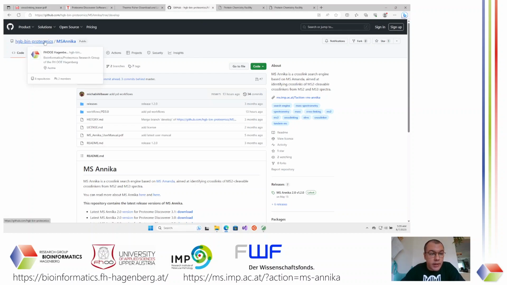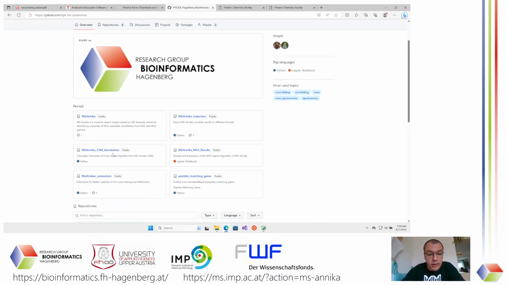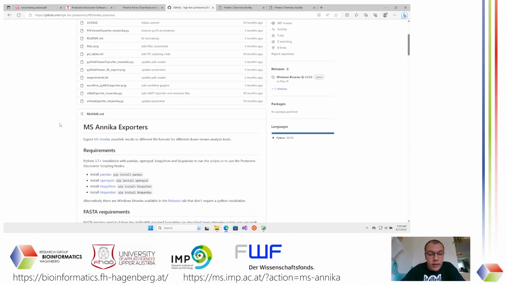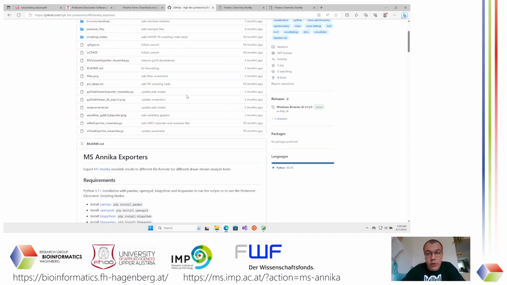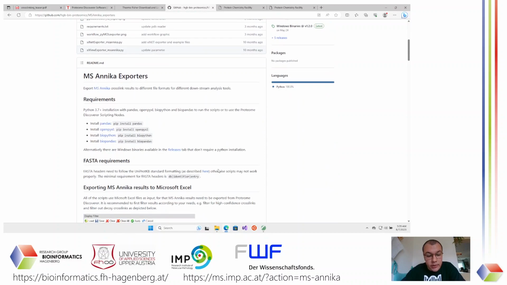exporter scripts that let you export these results to different downstream crosslink analysis tools. So you want to go to the GitHub address of our research lab, MS Annika exporters. And these are basically all Python based. So if you have Python installed, you can run them as Python scripts. If you don't have Python installed, we also have Windows binaries in here. So you don't need to install Python for that.